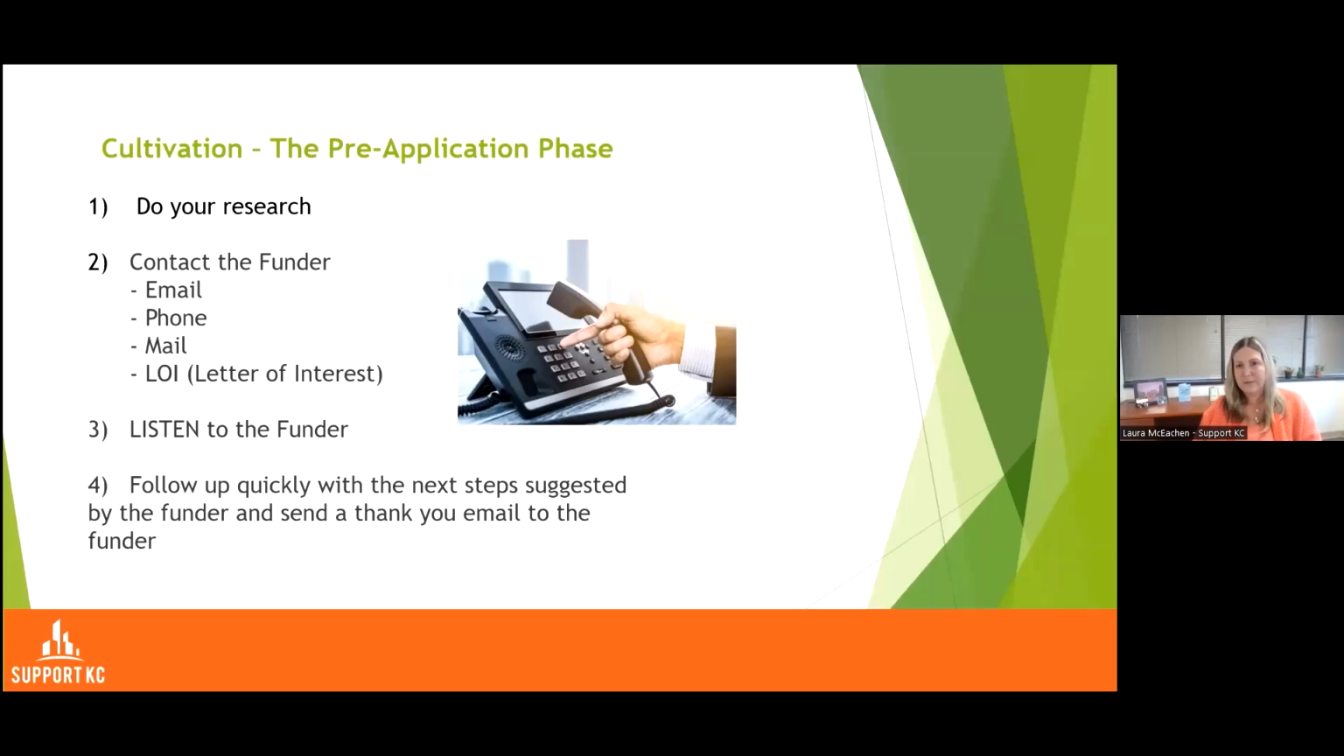Do not, under any circumstances, contact the funder without doing your research first. You want to already know the basics about the organization, what they're going to fund. I usually recommend that initially you would send an email to request a time for a phone call rather than making a phone call first. If you get no response to your email, then you can call the funder directly.